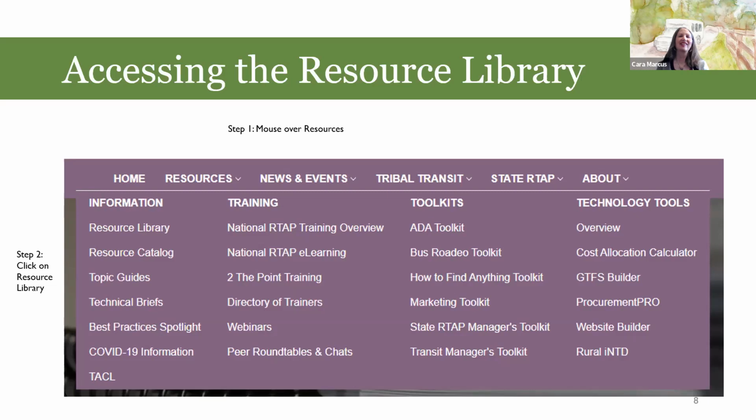So how do you get there? You go to nationalrtap.org. This is very, very easy. You mouse over resources right there. It's the second tab. You click on the resource library. Couldn't be easier. Or alternatively, I gave you that link. You can just bookmark it in your own browser and click on that.